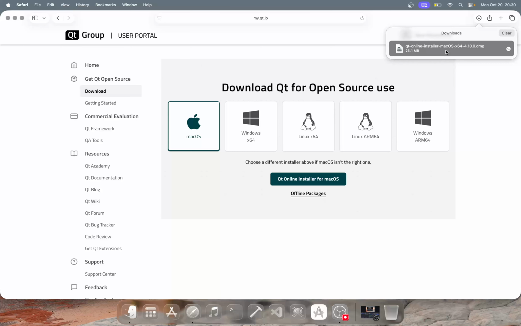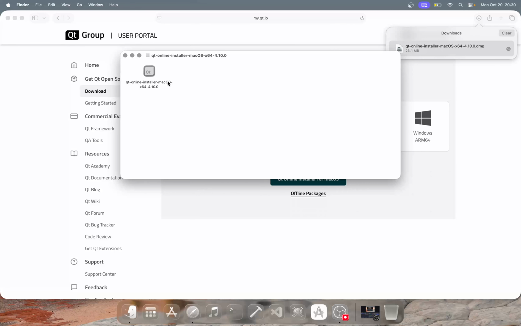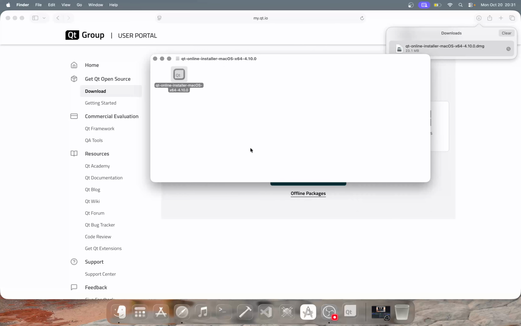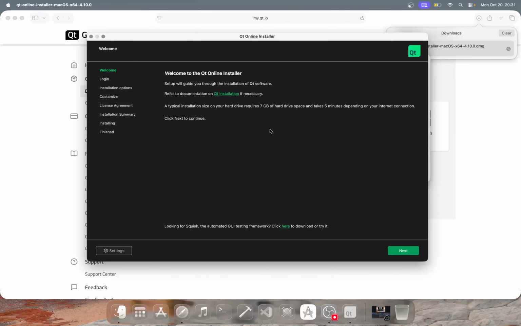Now double click on it. Double click on this. Qt Online Installer Mac OS X64.4.10 is an app downloaded from the internet. Of course, I'm sure. In Windows it's going to be like next, just like Linux, but this one, no, just a click or a drag and drop in the application folder.